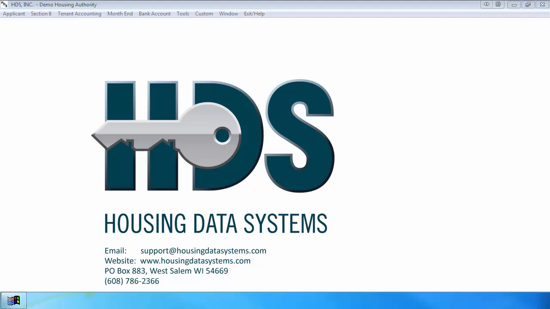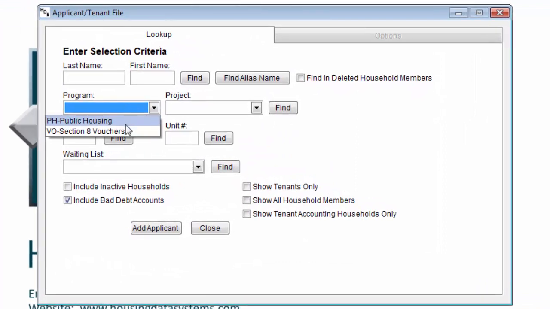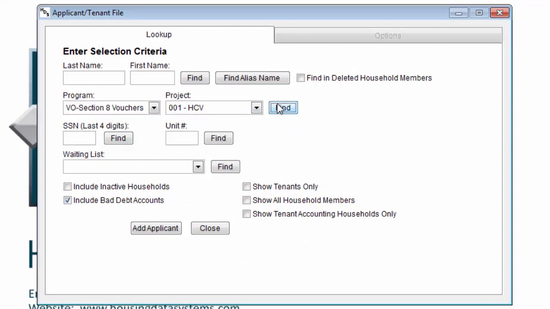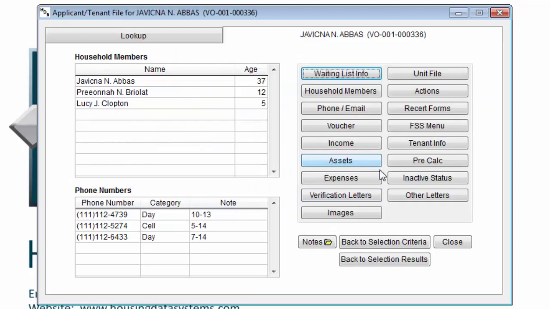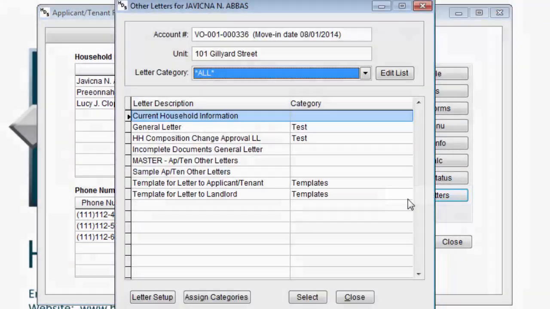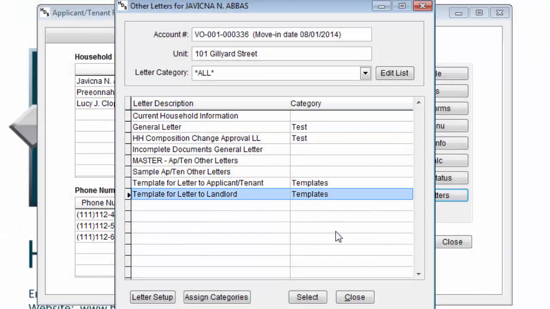To access this option, first pull up the applicant tenant file of an existing tenant or waiting list applicant. And then select Other Letters. In the main Other Letters screen, we'll see our list of letters as well as what letter category that specific letter is tied to. To print a specific letter, click on the letter to highlight it and press Select.